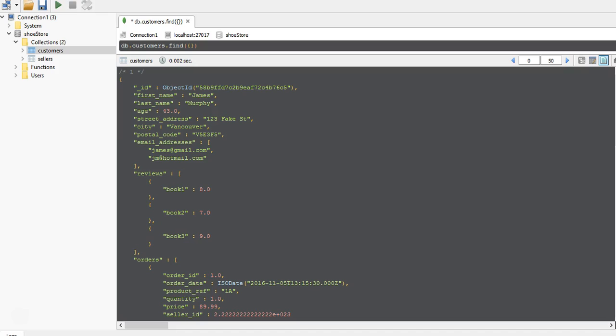In this video we will continue to look at the find method which retrieves documents from our collection. However, we will be using more advanced queries. So up until now we've been querying where the value of the key value pair is always a primitive type. So for example, where last name is Murphy or age is 43.